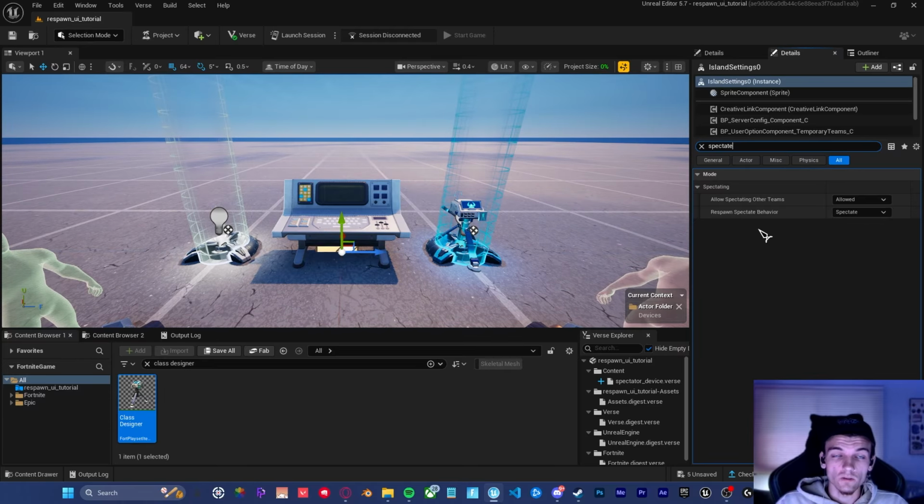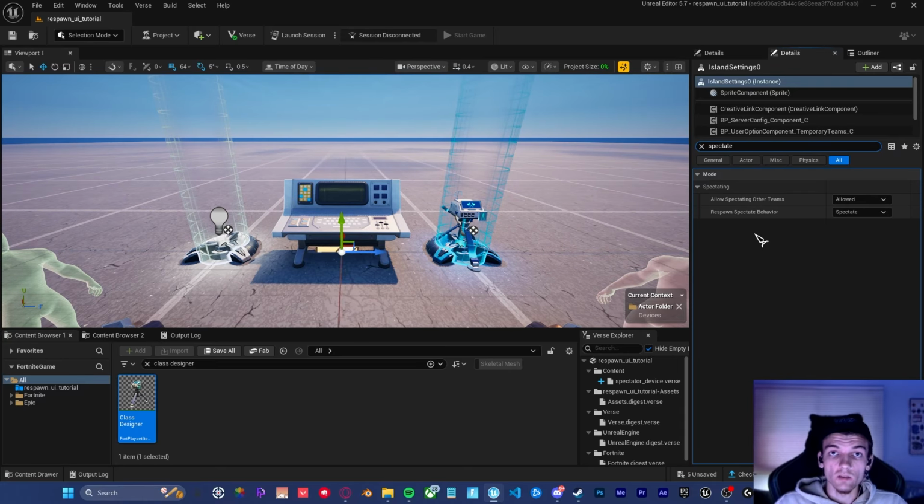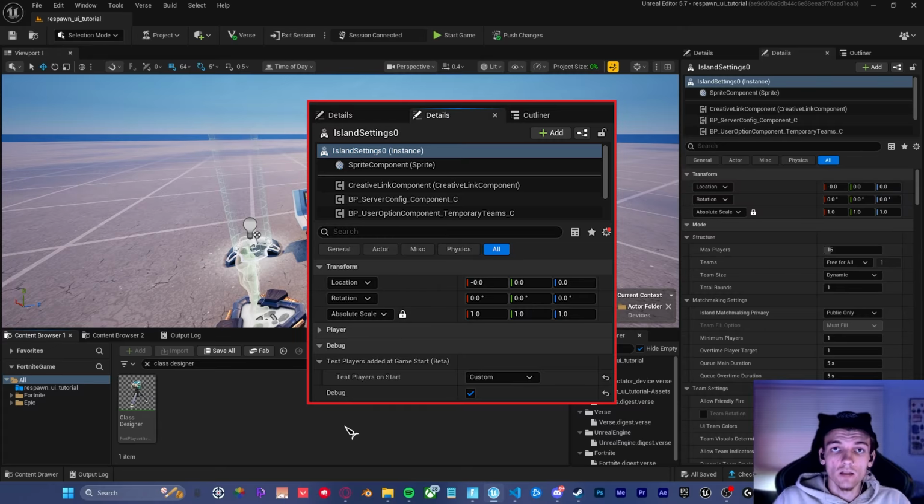If your game involves multiple teams, but it's not necessarily a PvP aspect, I would highly recommend allow spectating other teams. For example, inside of Murder Mystery, if you get eliminated early, you can still spectate the rest of the match, even if you're not on the same team as the other survivors. So here's what your island settings should look like if you've been following along with the video.